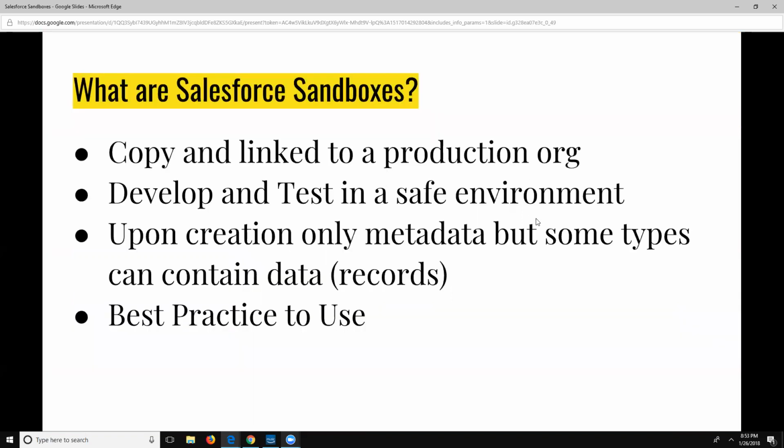All right. First off, of course, what are Salesforce sandboxes, right? So basically they're testing environments that are a copy linked to a production org. It depends on what edition you buy, what type of sandbox you might get. It allows you to develop and test in a safe environment, right?